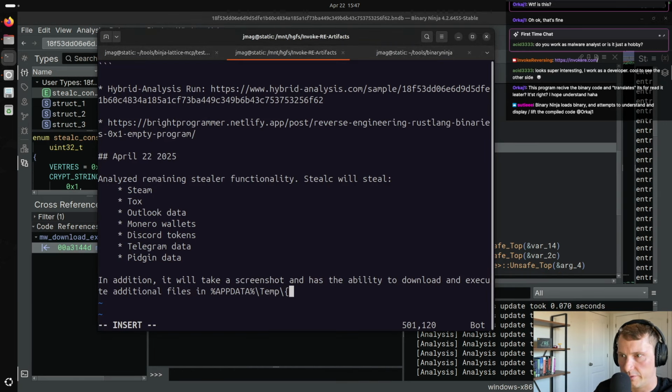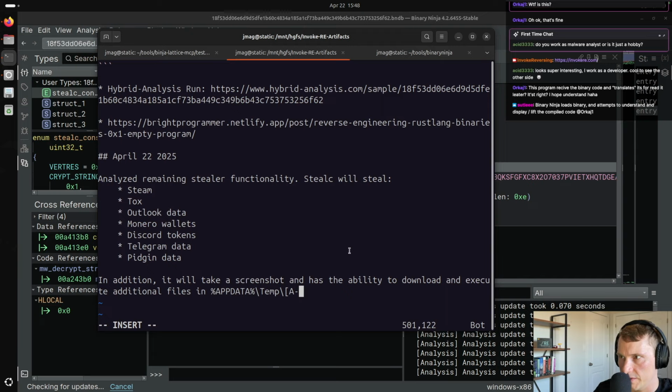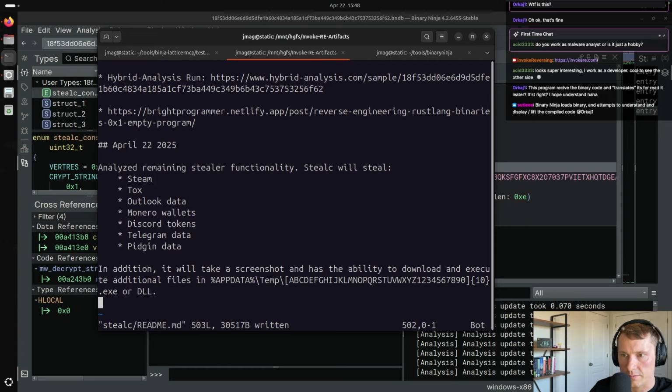And then we could put the format here. So something like A-Z, what was their custom alphabet, this thing? So we can just say 10 in length, .exe or DLL. Okay. So yeah, that's the majority of the stealer functionality, other than, again, those custom responses that are stolen and sent to the C2 server. But I think that's probably good to wrap up Stealc.